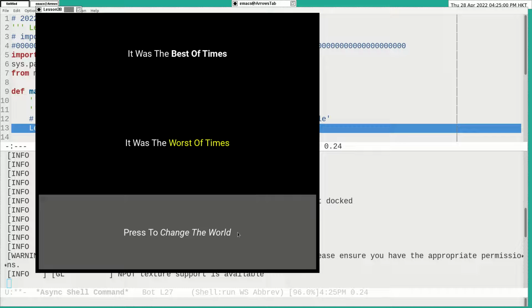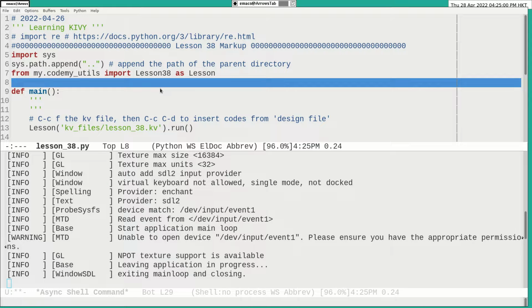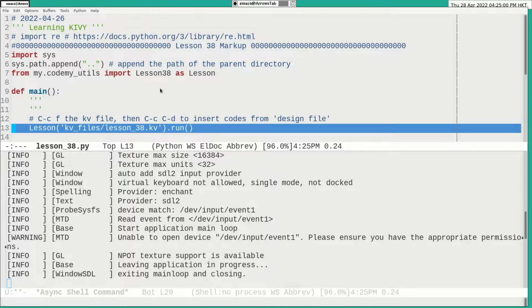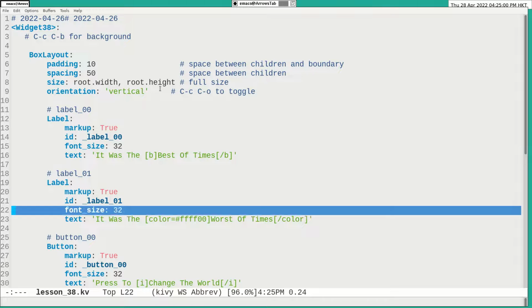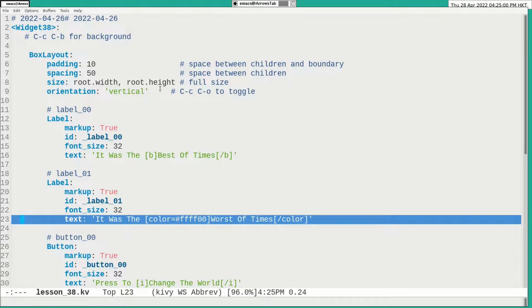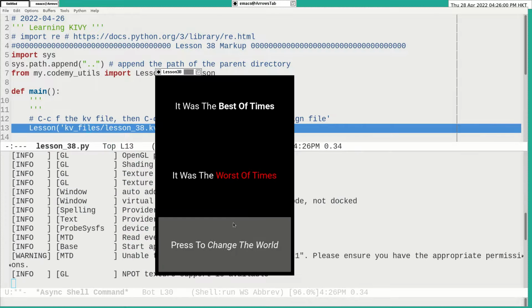Okay. Now how about coloring? It's a bit more difficult. Suppose I don't want yellow, I want to change the markup color here to red. I bind it to Control C, and then I type in red, and it automatically changes the red code. I'll check it. Yeah, the word becomes red. If I press it, it becomes blue.